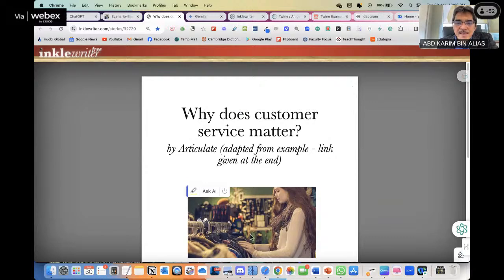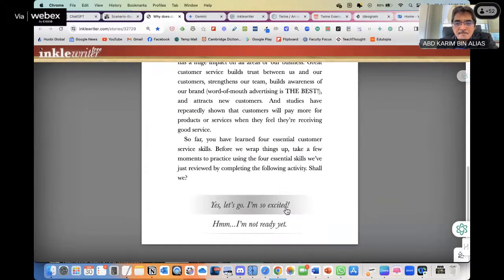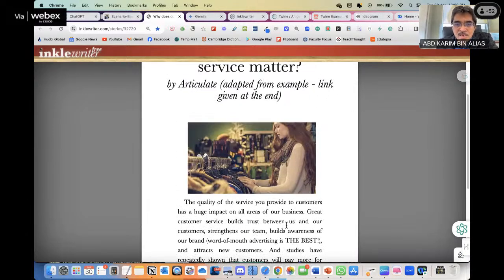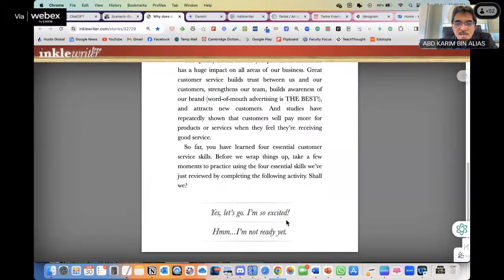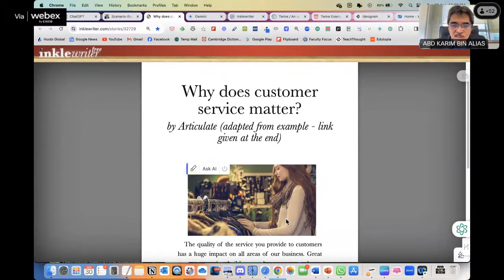Then you can add images to illustrate what the scenario is about, so it looks nicer. The final product of the scenario looks more interesting compared to the Google Form just now. Google Form is just Google Form. It looks like a Google Form.